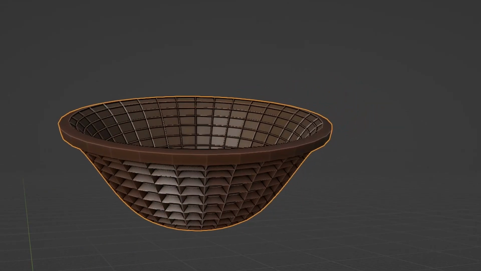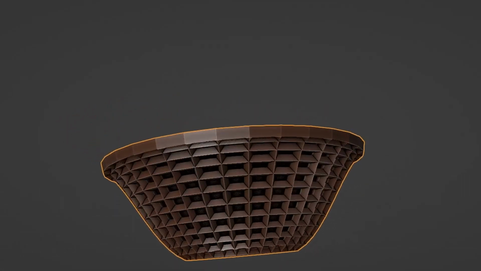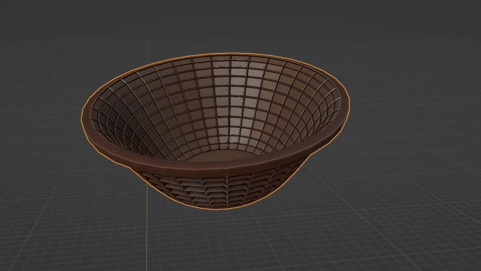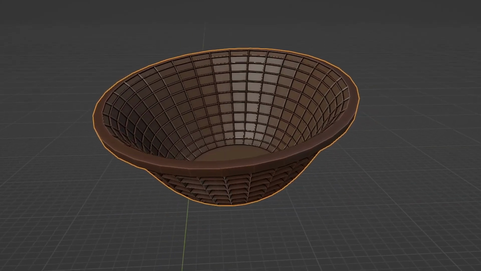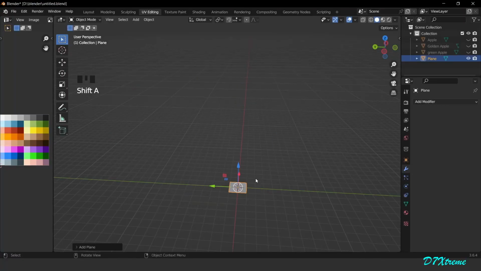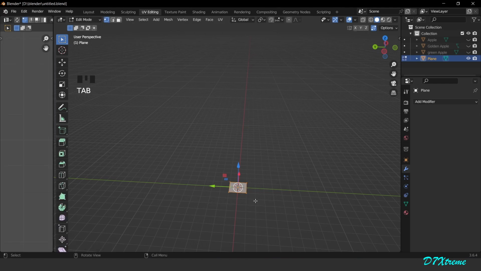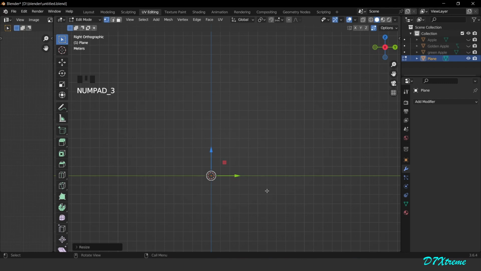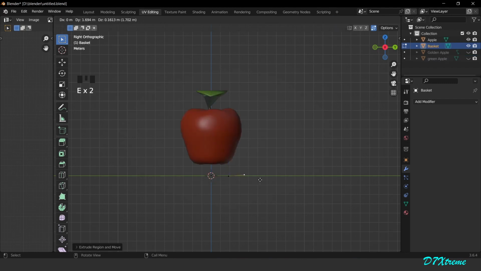Next we start to model a basket. I saw this trick on YouTube Shorts where you use a modifier to make a basket. So to model this basket, all we need is a single vertex. I used a plane and shrunk it down to 0 so that only a single vertex remains. Now with the apple as a reference, shape the vertex so that it takes the shape of a basket.